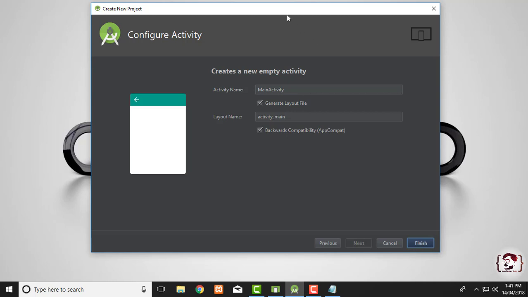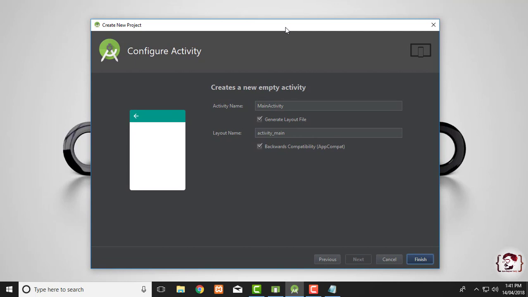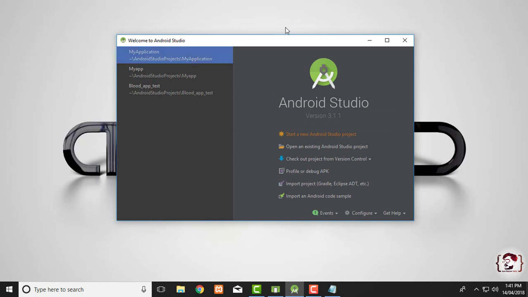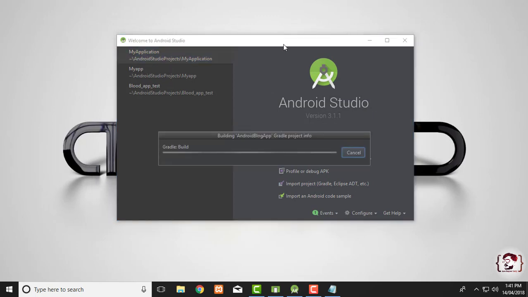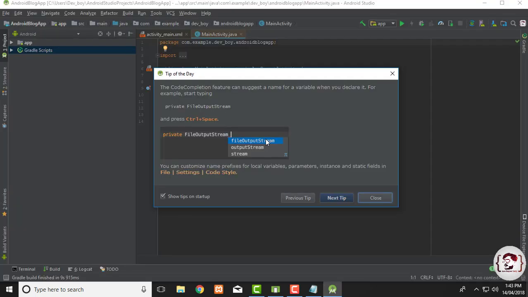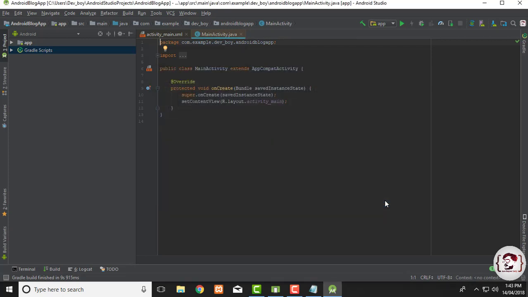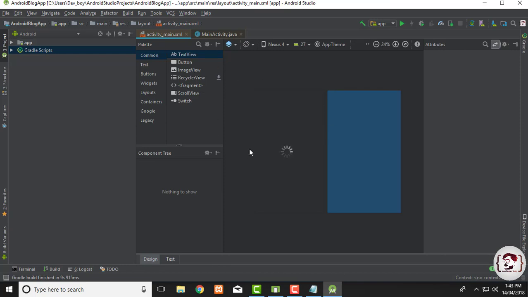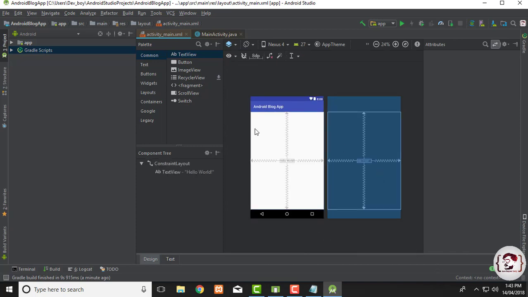And then we have to create some folders to copy and paste our images over there. So we'll see after this Gradle build is complete. So our project has been built. I will just go in activity main.xml and see if our activity is loaded or not. It will take some time to load. Okay, so now it loaded.